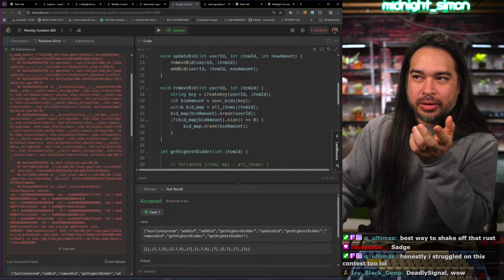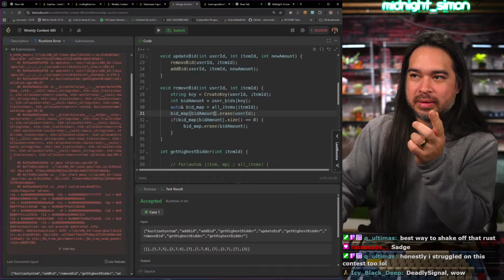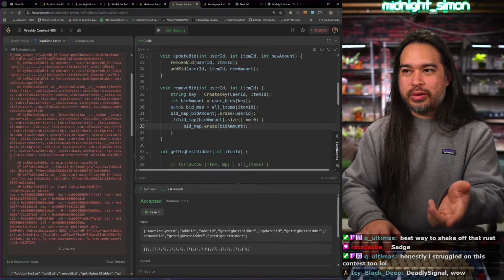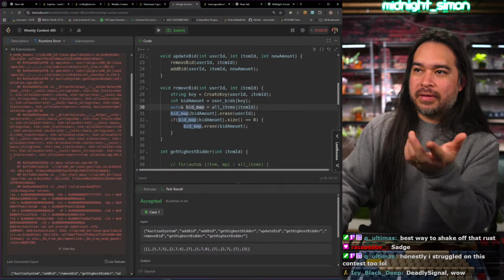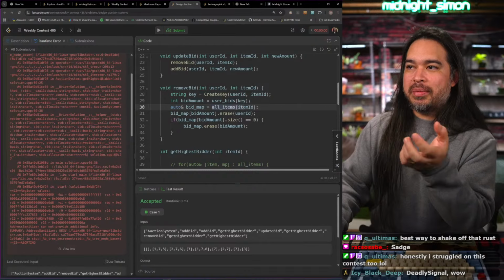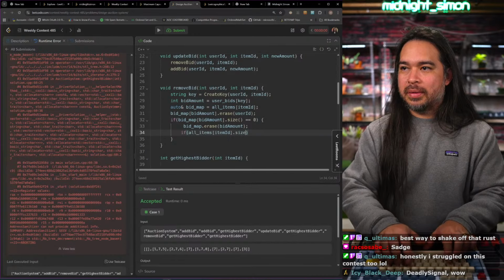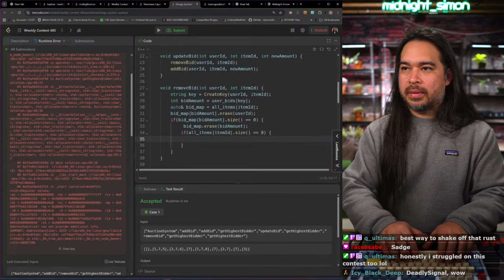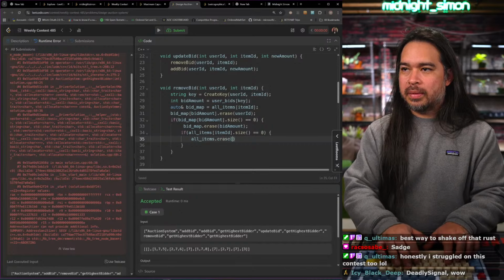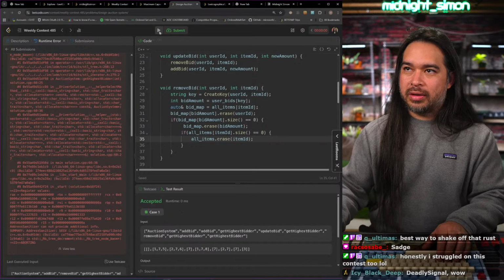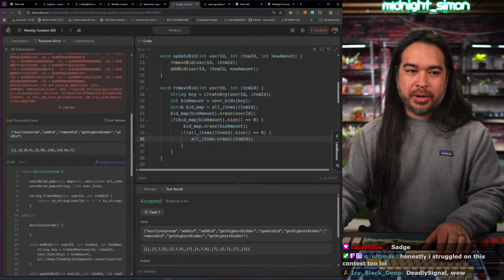But I think I know the problem here. Because when we remove a bid, and we erase this, and we erase that, so now if we erase that, then if this bid map size is 0, we should also erase that, you know? Right? Yeah, I think so. I'm gonna submit.